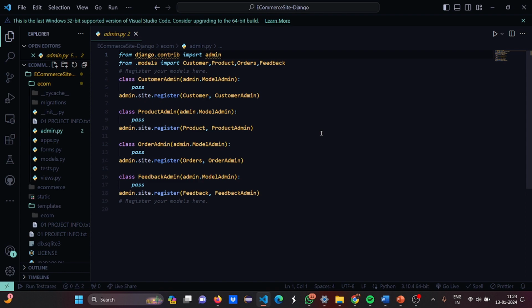First register your models. So class CustomerAdmin, and the parameter here is admin.ModelAdmin, which you're providing to the CustomerAdmin class. Then we have admin.site.register, where we have two parameters, that is Customer and CustomerAdmin. Then we have a class named ProductAdmin where again we have the parameter admin.ModelAdmin. And then we have a register function where we have two parameters, that is Product and ProductAdmin. Then we have an OrderAdmin class, under which we have a register function. Then also we have the feedback. The parameters are Feedback and FeedbackAdmin.